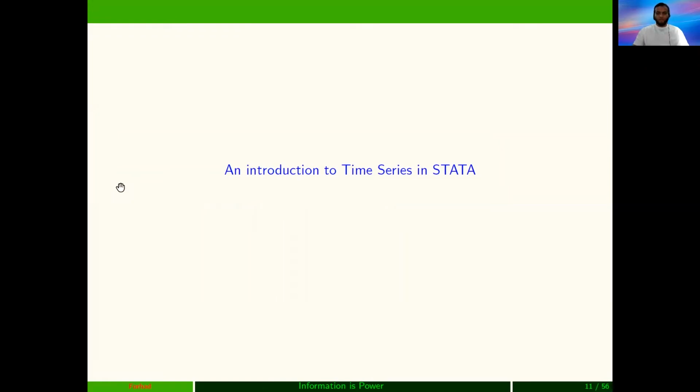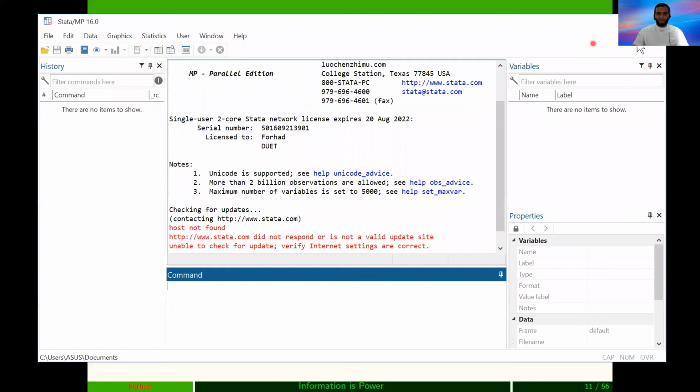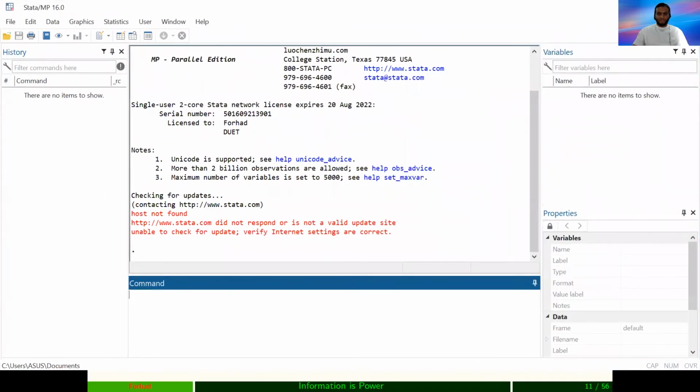So today we learn how to create a time series variable in Stata. So let's open Stata. So here is my Stata. Now we are going to upload the data set in Stata.